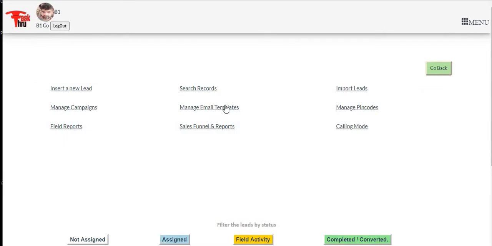Manage email templates we've already discussed. Now we come to manage pin codes.